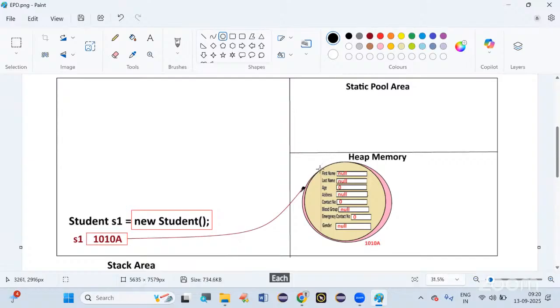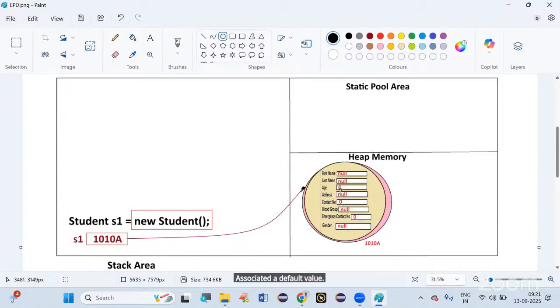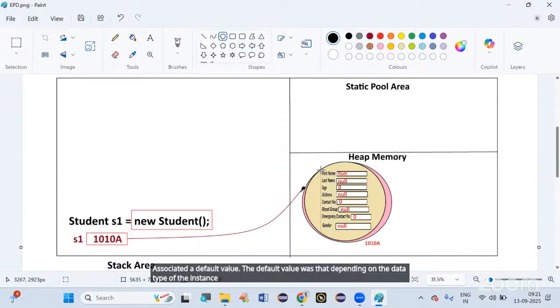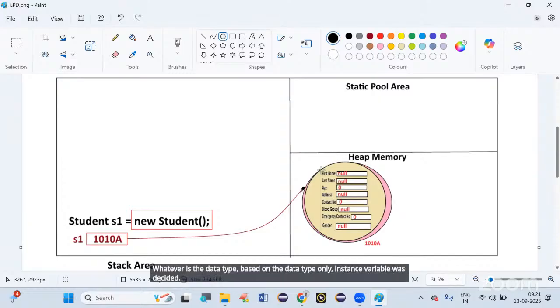Each object was having the instance variable loaded into it. Every instance variable was assigned with some default value because we had not provided any values to the instance variable that time. We did not initialize them. As we did not initialize, every instance variable was loaded with its associated default value. The default value was depending on the data type of the instance variable taken. Whatever is the data type, based on the data type only, the default value was decided. This is what we did yesterday.